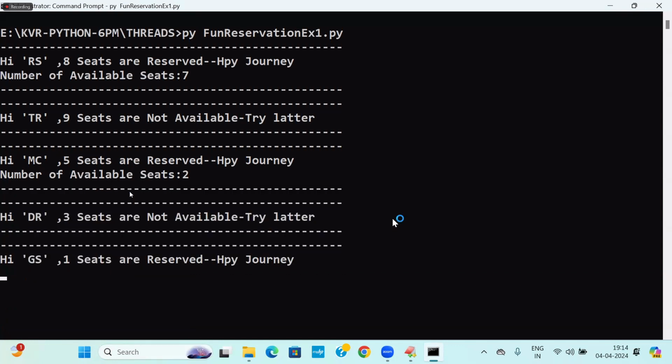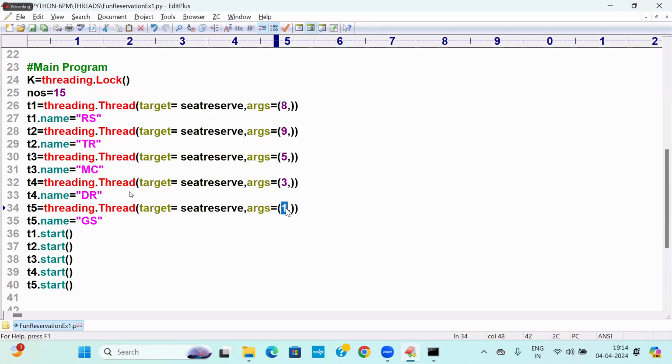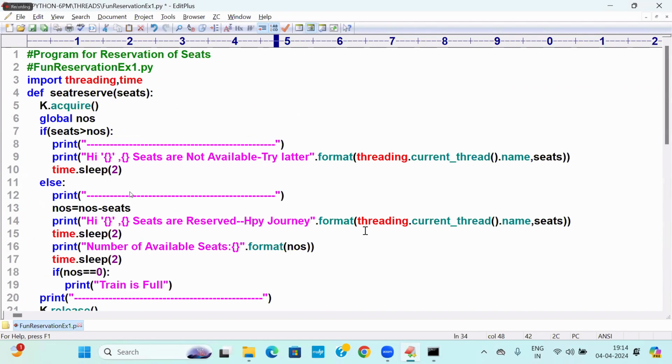So one seat is available and it is closing. So still one more seat is available. Like that, one can use this kind of thing. Are you able to follow?